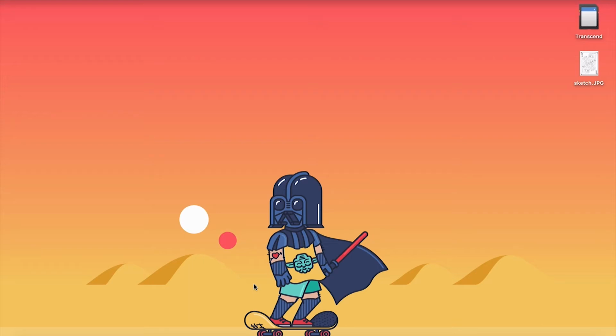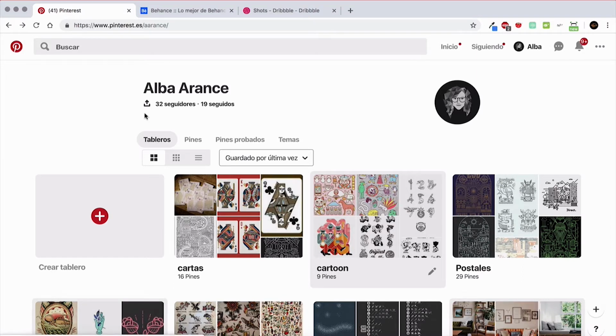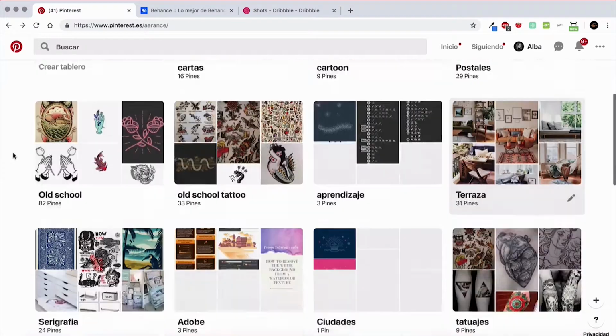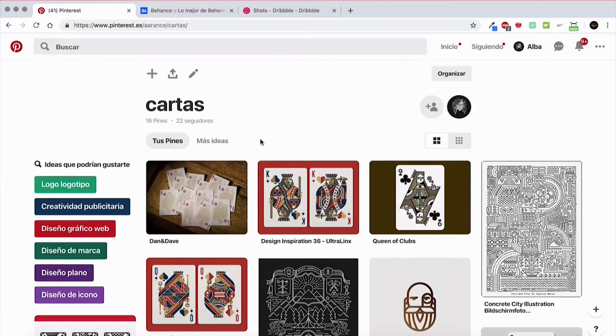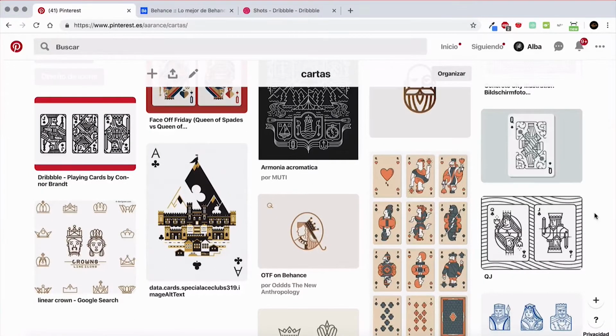Hey, as we always do, I'll start the course looking for references. I really like using Pinterest. In fact, I have my own board and I've created different boards with diverse topics. And this is the one I made for this course, where I'm going to do a poker like Christmas card. So I created the board and saved some references.